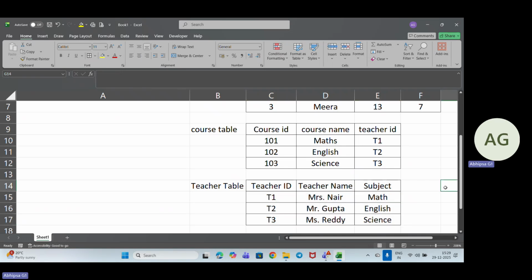Now you can see the teacher ID column appears in both this course table and this teachers table. That's how the relationship is actually made. So course 101, that is maths, is taught by teacher T1, and course 102, that is English, is taught by teacher T2, that is Mr. Gupta. This linking of information from one table to another is the base of a relational database.